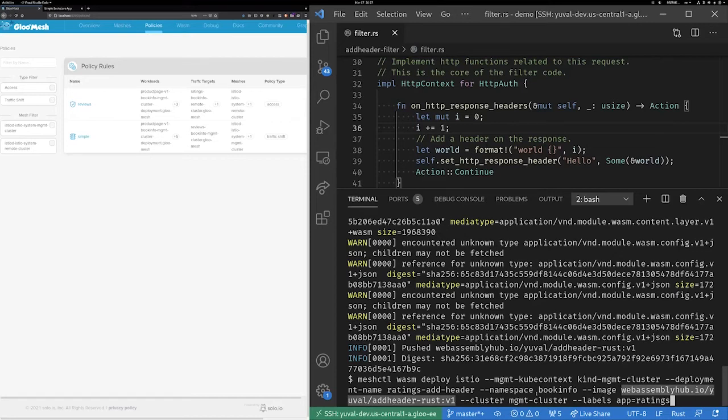We give it the cluster because remember, Gloo Mesh can deploy this into multiple clusters. So this is the cluster where we want the filter to apply, and we give it the label of the workload that we want the filter to apply to. So in this case, to the ratings app in the cluster that is the management cluster. All right, and let's deploy that.